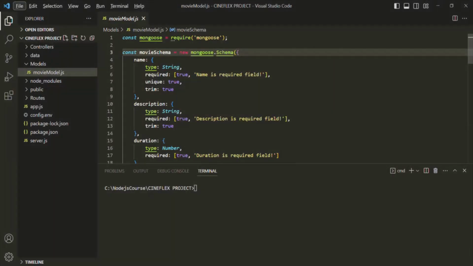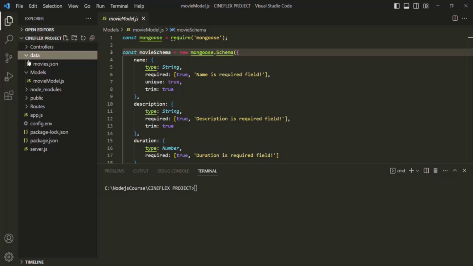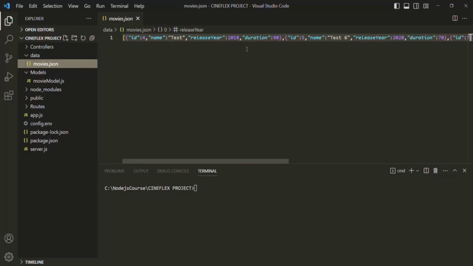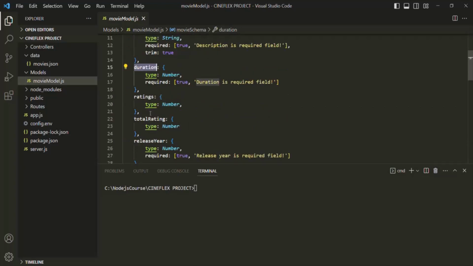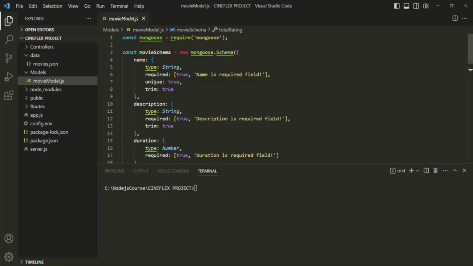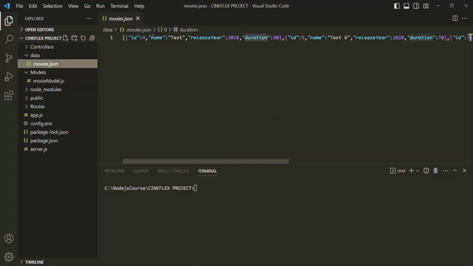Let's go to VS Code, and here in the data folder, we have this movies.json file. Currently in this file, we have movie objects with only 4 fields: ID, name, release year, and duration. But if I go to the movie model, where we are specifying a schema for the movie object, there we want to have name, description, duration, ratings, total rating, and other fields. Some of these fields are also required. So we cannot use this movie data to import to the MongoDB database because it will simply fail the schema validation.